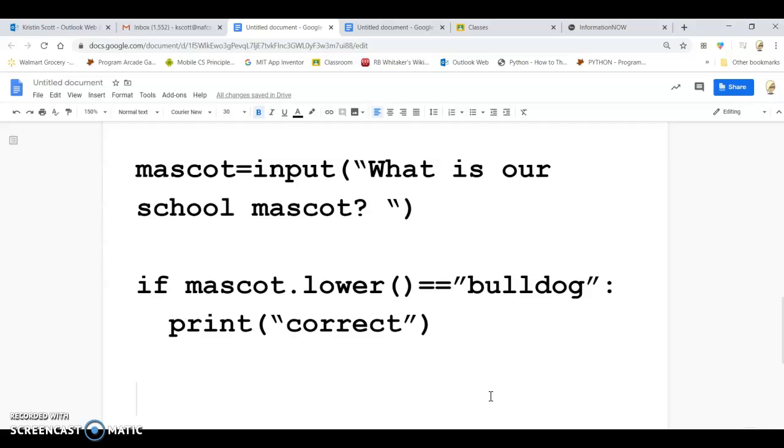Let's see, what else was I going to let you know? I guess that's all. Just make sure whenever you're doing dot upper or dot lower, whichever one you use, put the parentheses after it because it is a method.